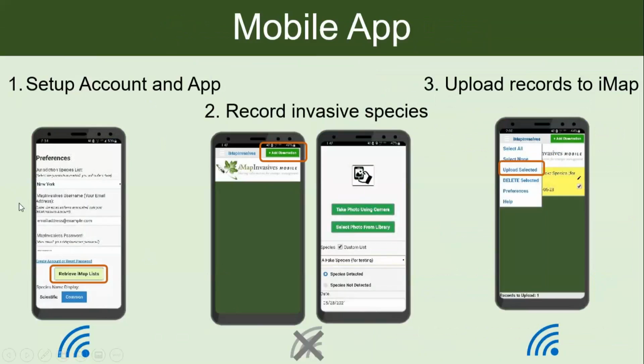And once your account's set up, the app is kind of a 3-step process where you set up your app. So you put in your account information and tap retrieve IMAP lists. And you have to do that while you're connected to the internet, and it will connect your account to your app. And once that's all set, then you can go out and check for all 6 of those species, and record observations while you're out in the field, and it will capture the location from your phone.